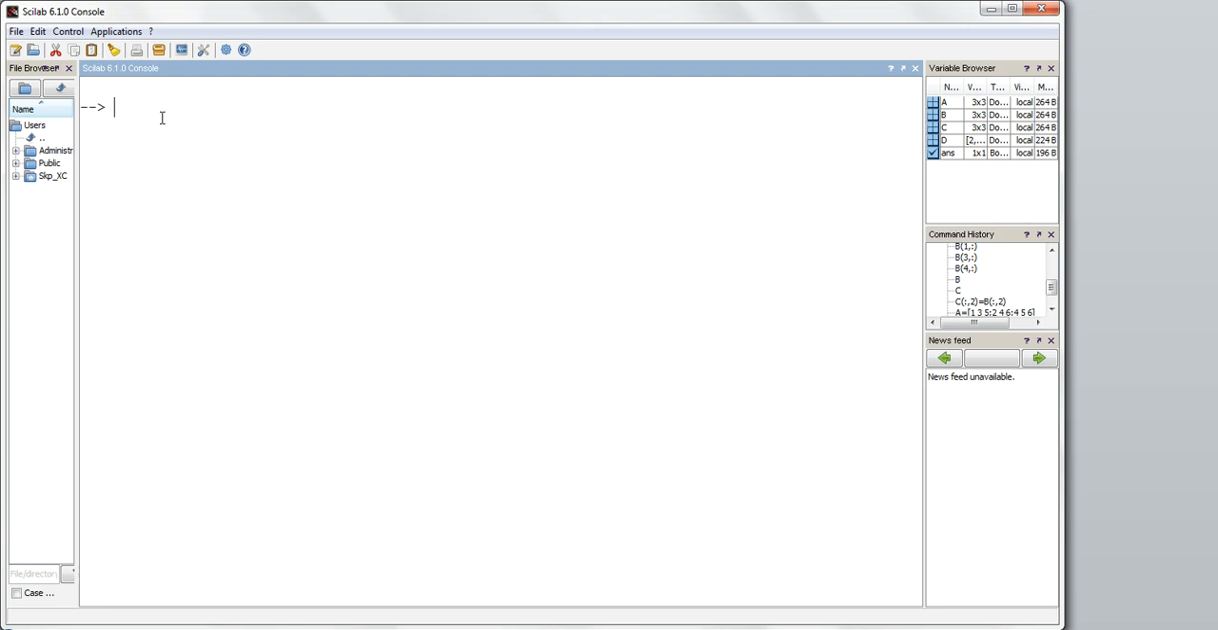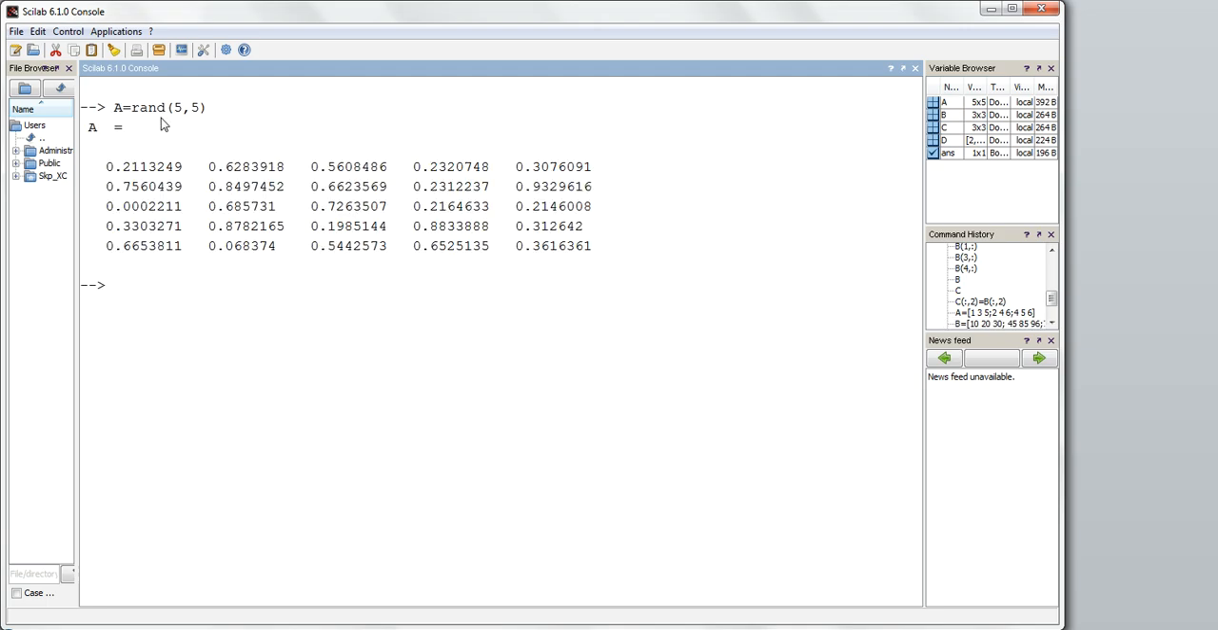Now, it is not always possible to write a matrix to check a few basic things. Then you can create a matrix using the random command. The random command is RAND of whatever dimension you want, for example 5 by 5 matrix. It will generate a 5 by 5 matrix with random entries between 0 and 1, so all entries are greater than 0 and less than 1.